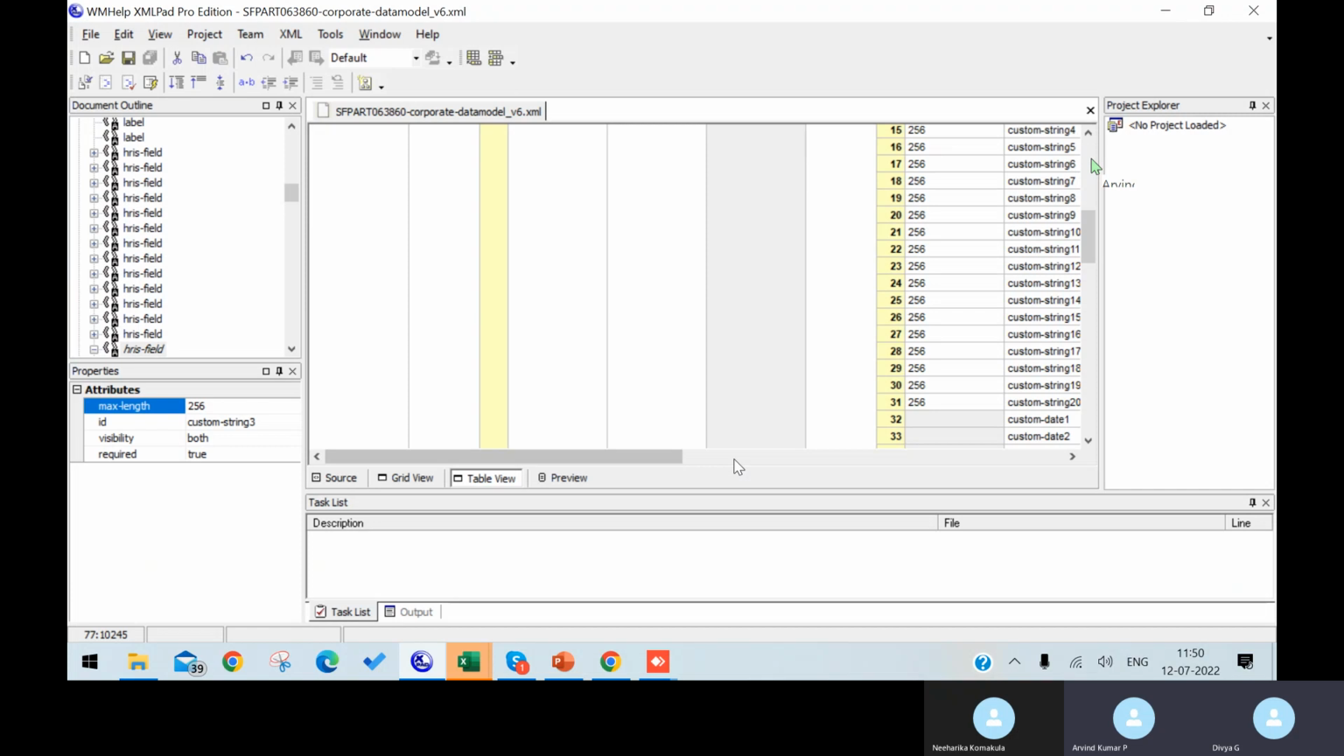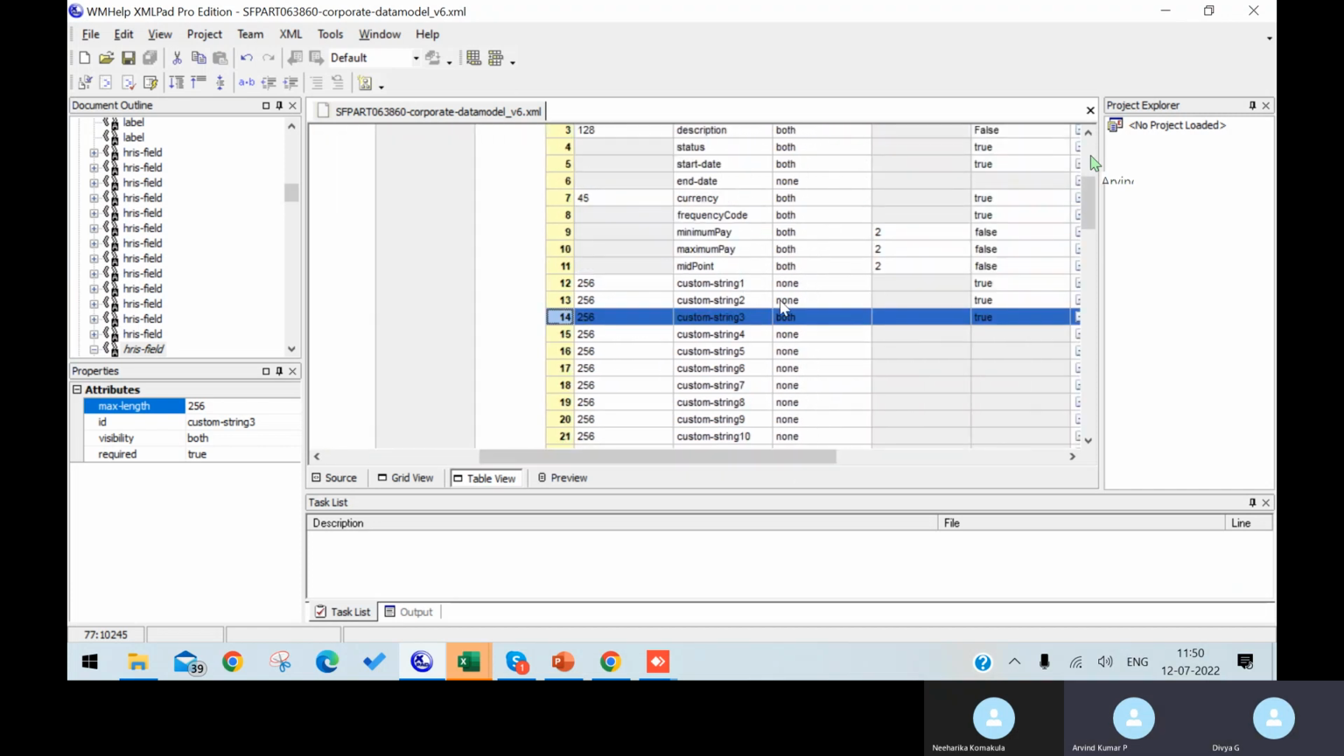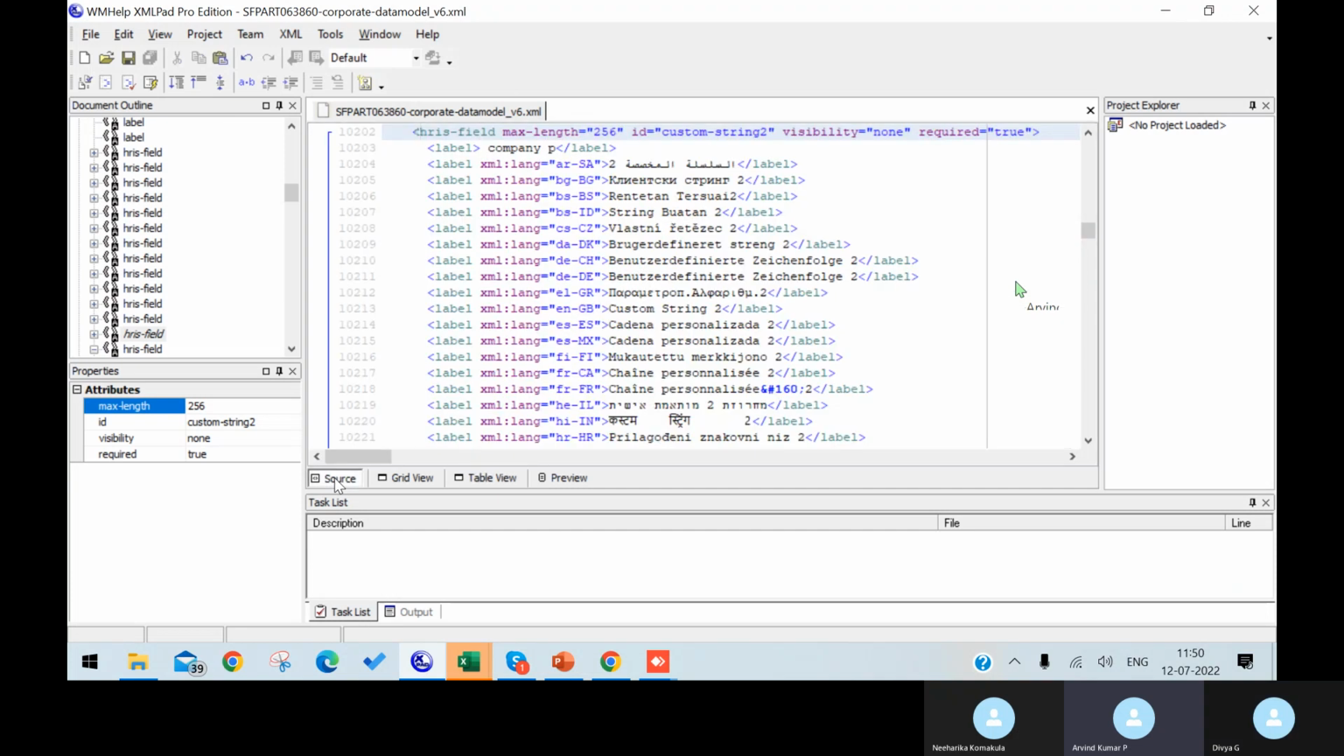Give me one minute. You see the custom string 1 and custom string 2. You have done none. Visibility you have kept it, but what you have mentioned here is true, true. You are asking for the star mark, correct. So that is the reason it is showing you the error. Okay.